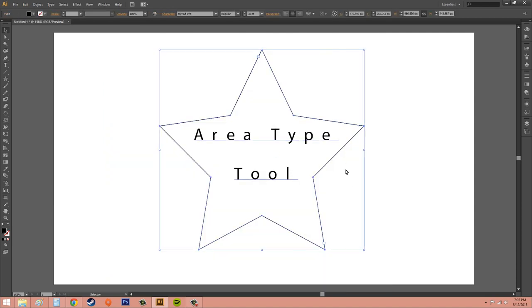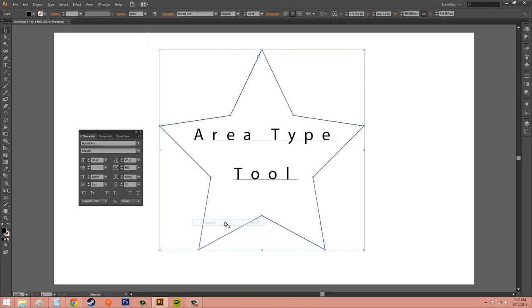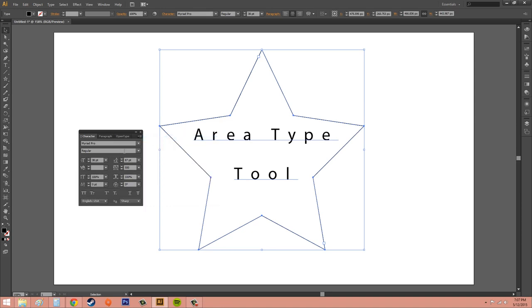And I'm going to use my area type tool again, and I'm just going to go back to type, window, type, character, and we've got it already open. Now, if you don't have these extra options on here, you just need to go to the options and then go to show options. And now you got it. And everything in here is pretty easy, and you'll kind of recognize what's going on.